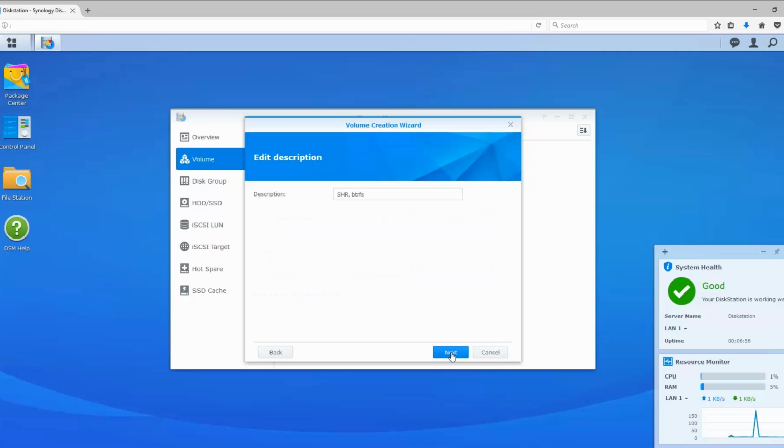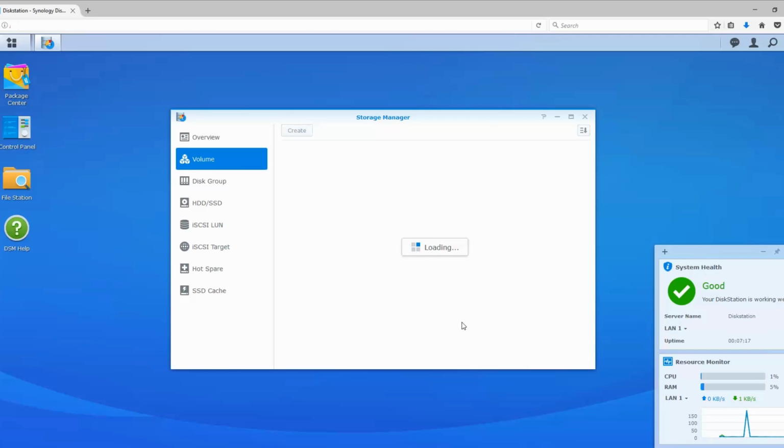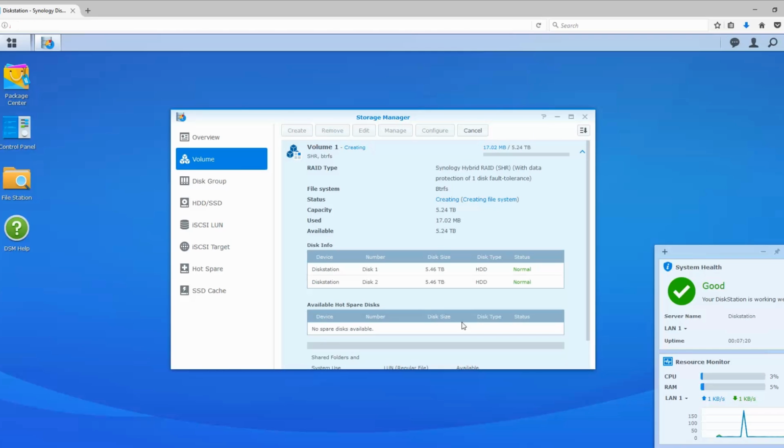With the selected settings, we will have one disk drive redundancy. If one drive fails, no stored data will be lost. Replace the failed drive and it will rebuild the volume. Next, it will create the file system, scan, and map the drives.